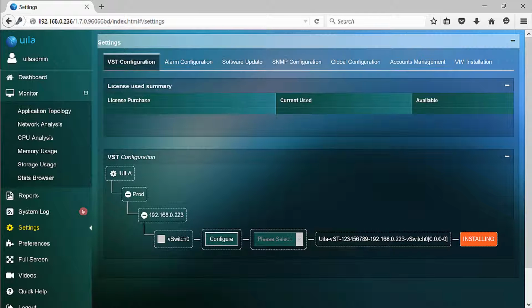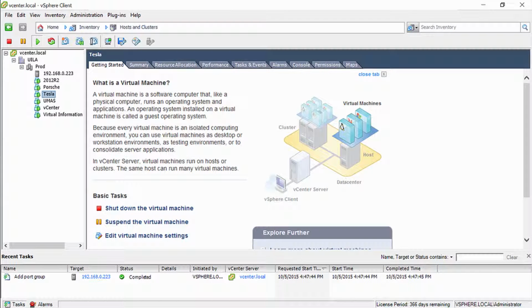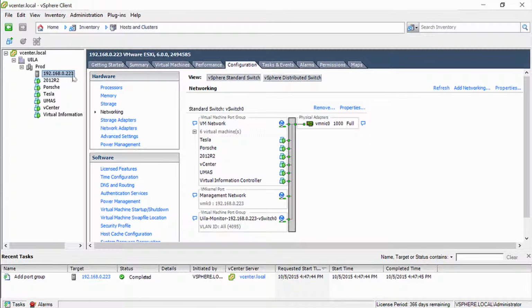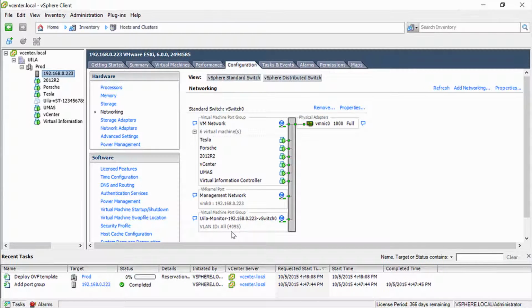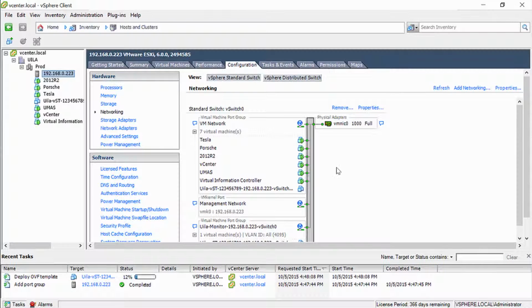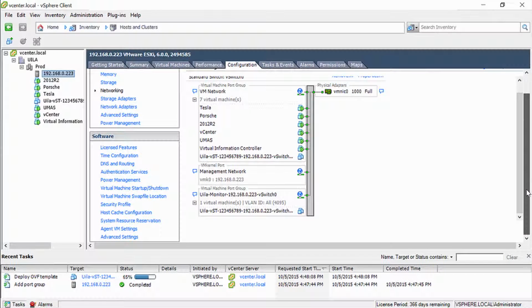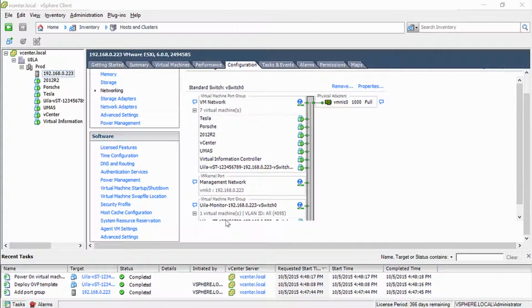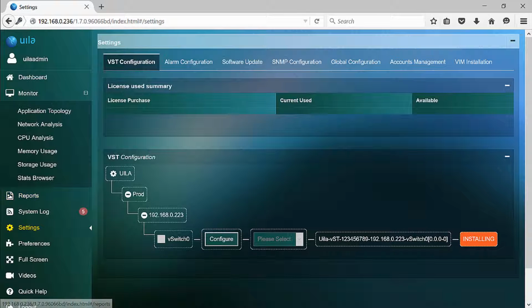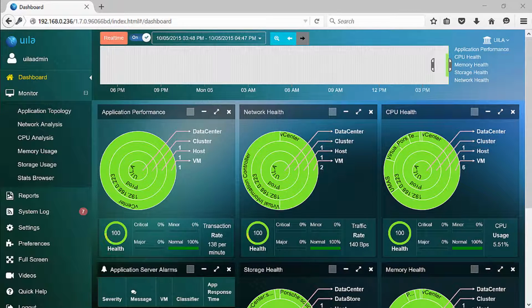Once it begins, I like to go to vCenter, and we can see a new port group get created for ourselves. And if we go to our networking tab for that host, you can see a new port group within that vSwitch, as well as the new VM being created. Going back to our web UI, you will see the VM will show as active, and a few minutes later you will begin to see colors appear for both network and application performance.